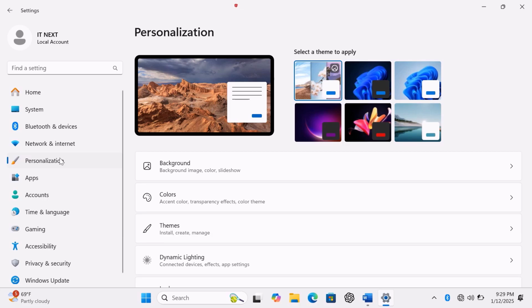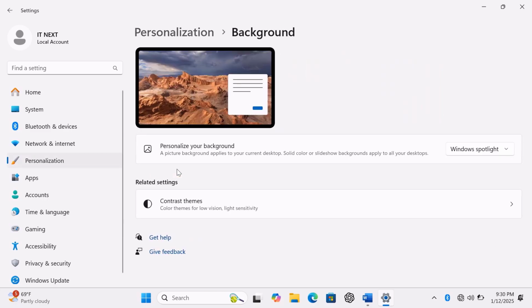This is where you can control all your desktop appearance options, including wallpapers. Now, click on Background. You'll see that the Windows Spotlight option is selected as your background. This is what's causing that "Learn more about this picture" icon to appear.